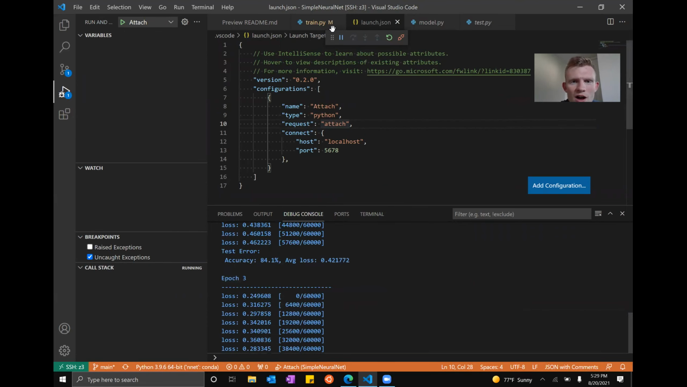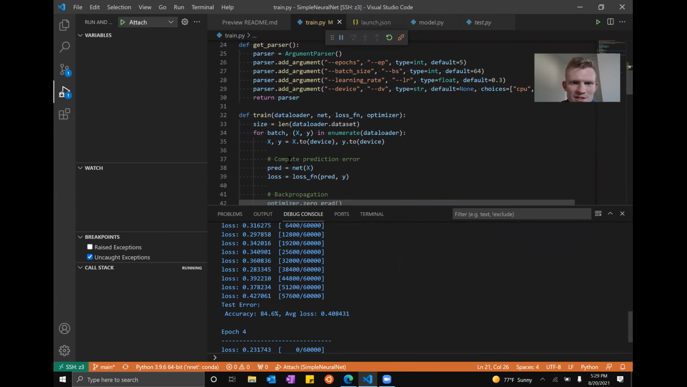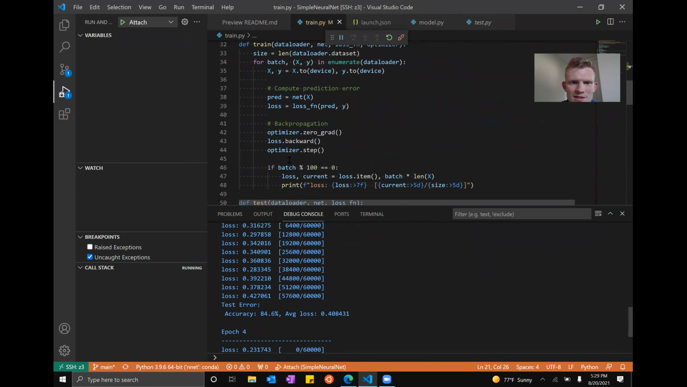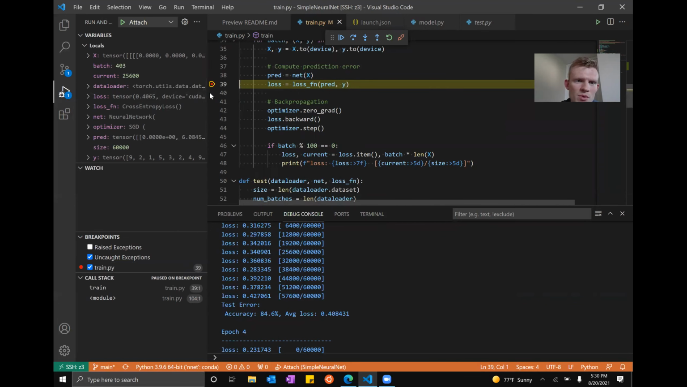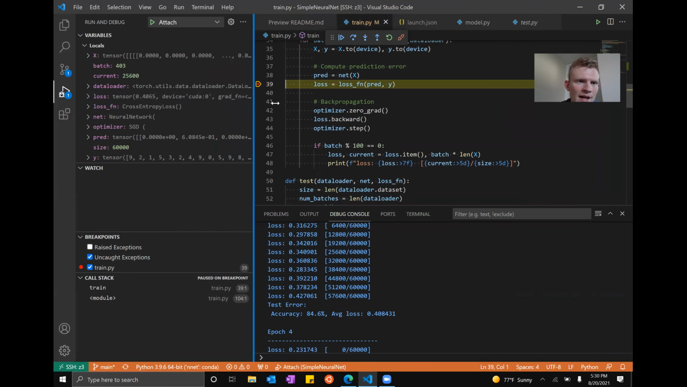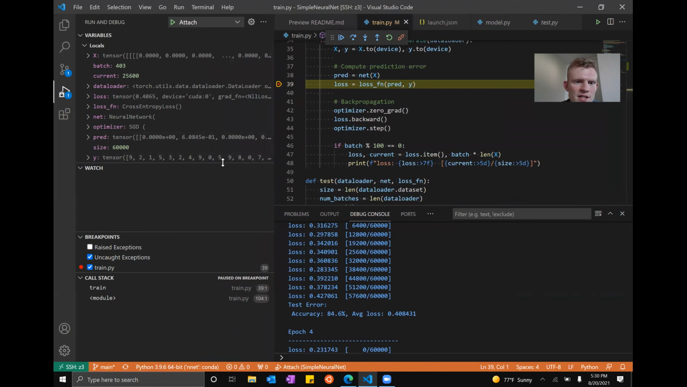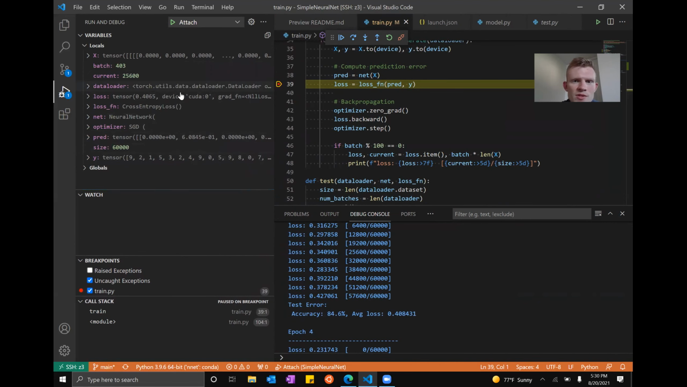Now, it doesn't really mean a lot until we actually set a breakpoint. So let's see if we can do that right now before it finishes executing. To set a breakpoint, you just come over to this gutter right here and click. And you'll see that it will just pause at that breakpoint. And there's a number of different variables that you can look at.